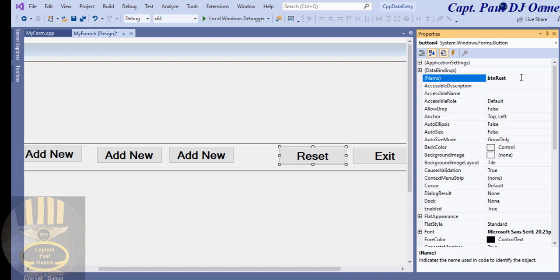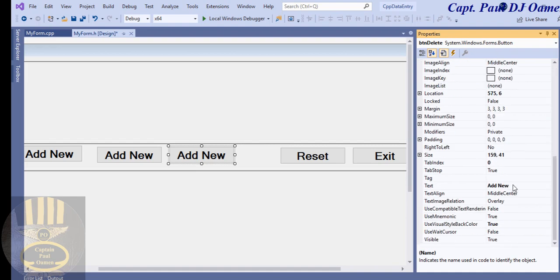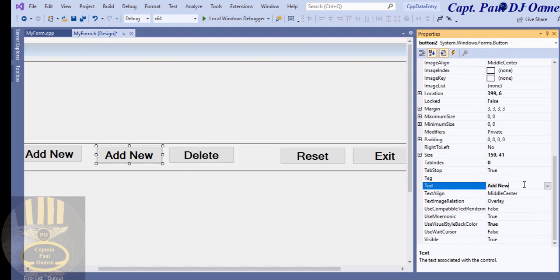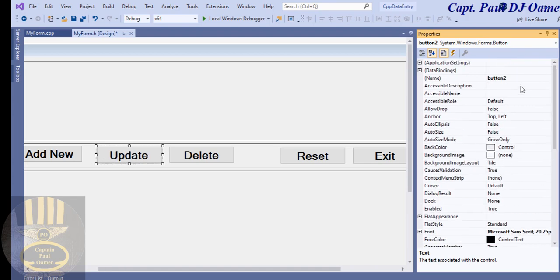There we go. And here I'm going to make that delete, btn delete. And do the same thing for this delete. Right, let's call this maybe update. And that will be btn update.